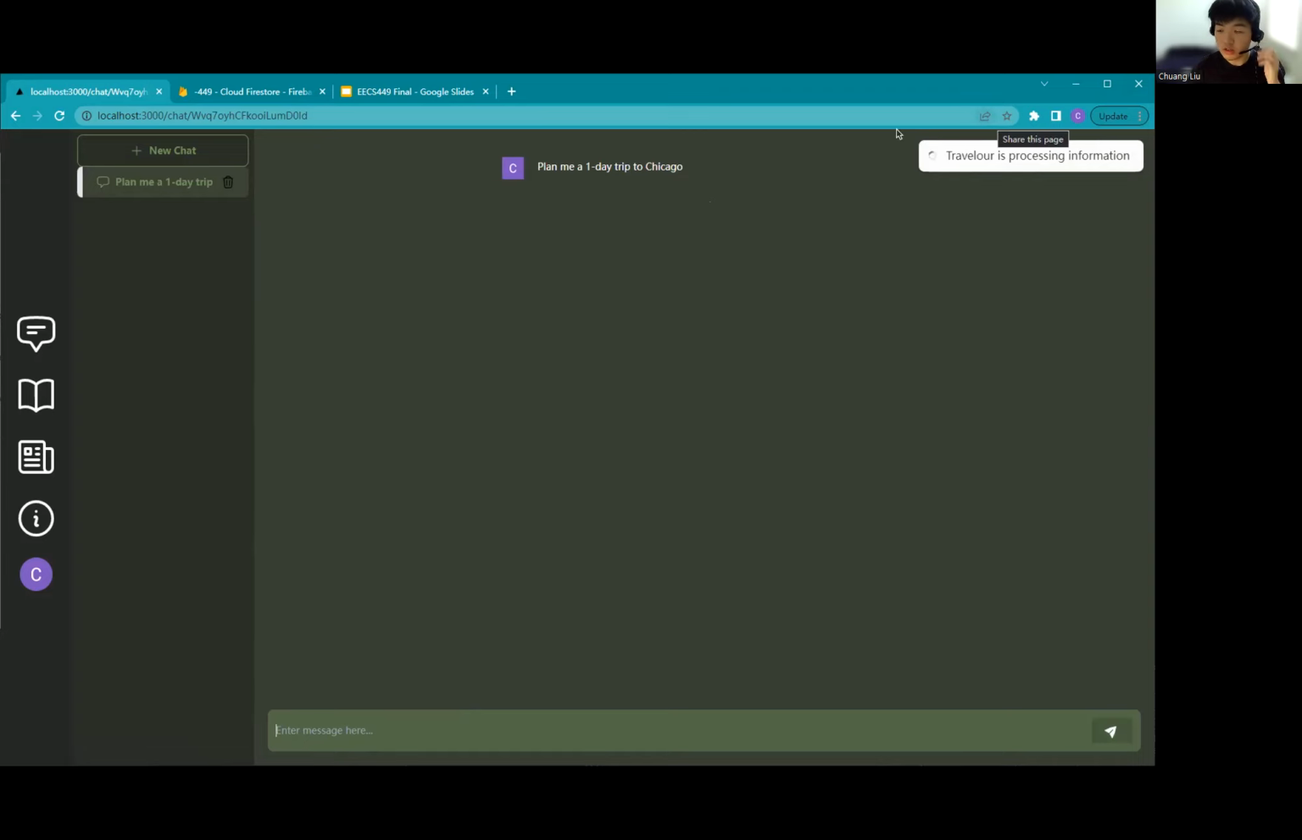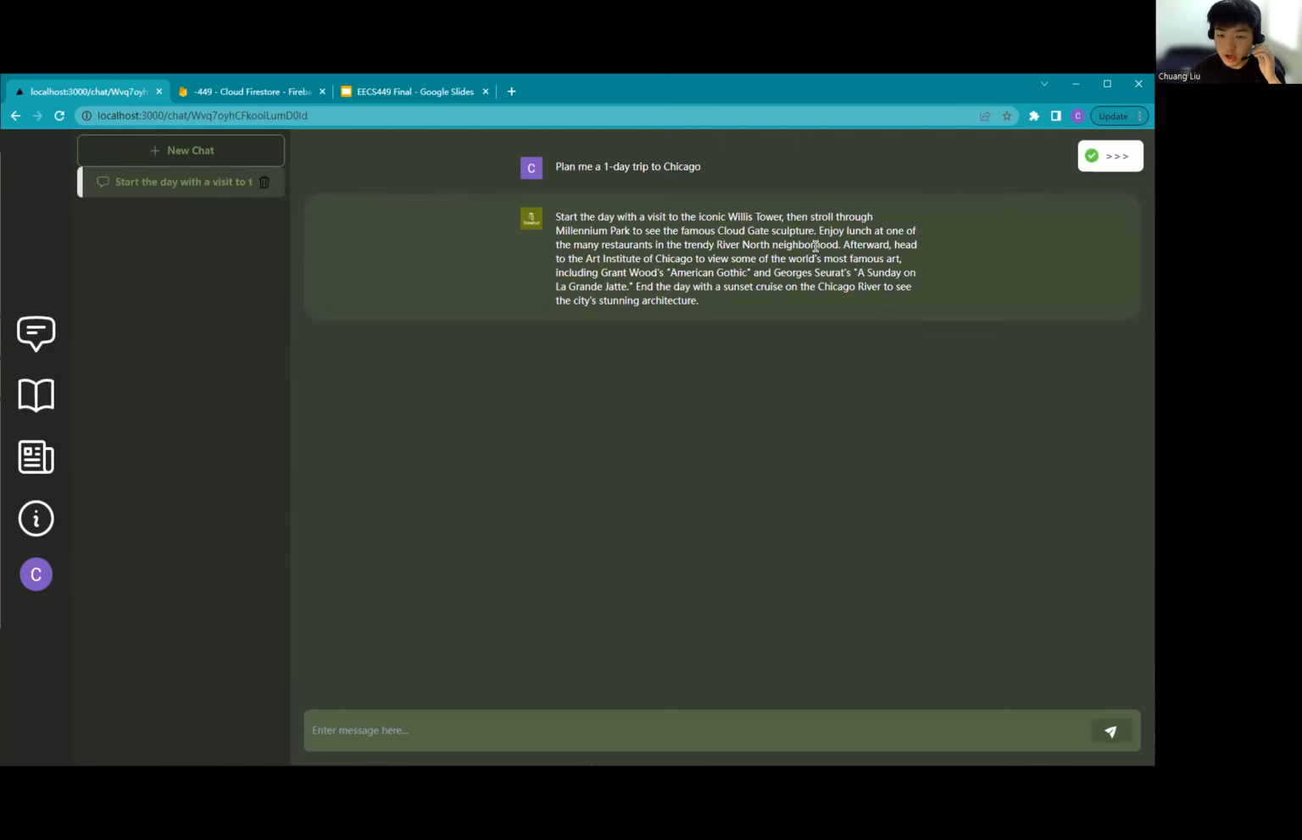So it will gather some information online and generate an abstract of the travel plan. This might take a while. Okay, so now Travelor has generated the travel plan for that. We can see that it starts the day with a visit to Willis Tower, then a stroll through the park, and so on. And besides this general plan, you can also gather some hotel information online.